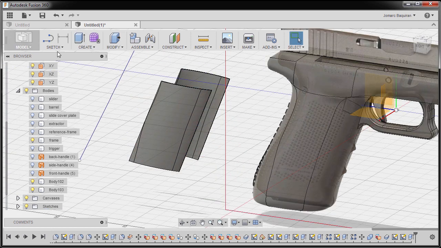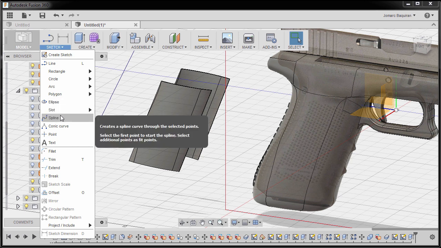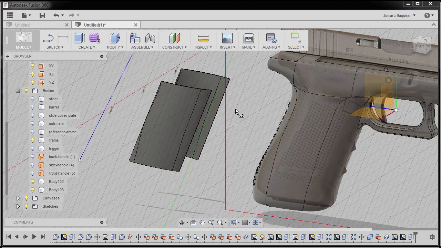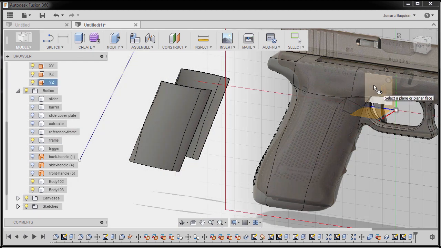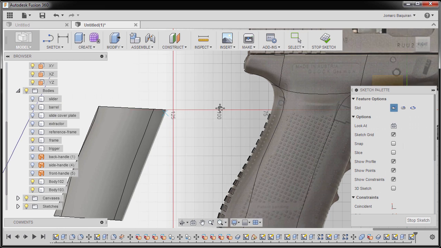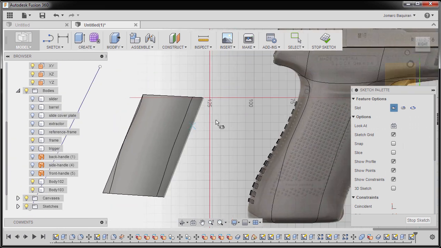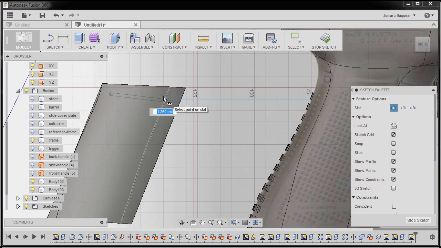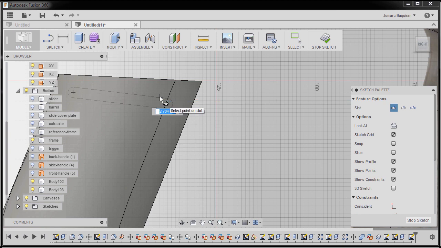I'm going to go to sketch and select center to center slot. Selecting our YZ plane. I'm going to drop our first point here and second point here. Zooming in. I'm going to key in 3, hitting enter.